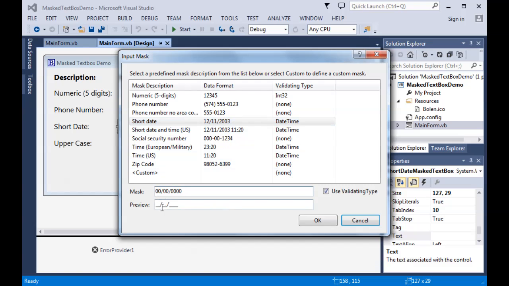So we see here the mask has with it the literal characters of the slashes, and we see that the prompt characters are the underscores, and we're entering only digits into this area.